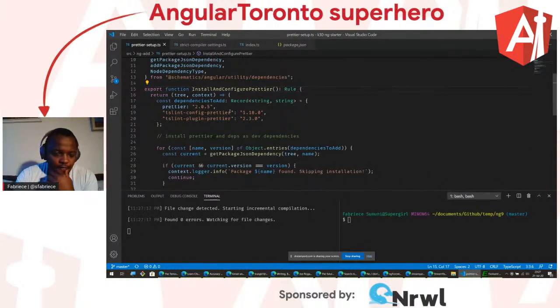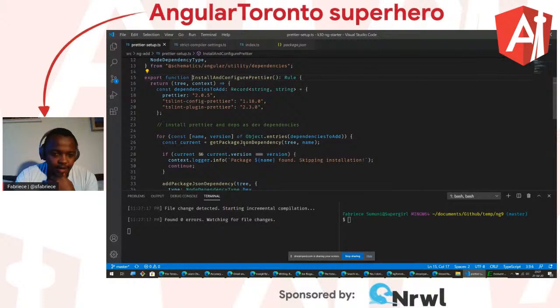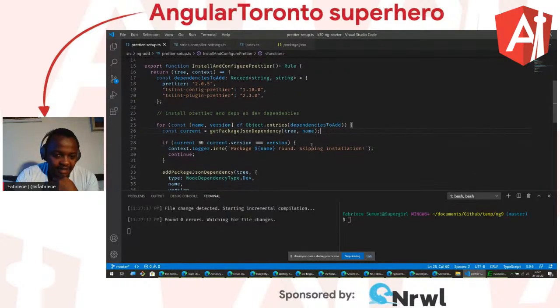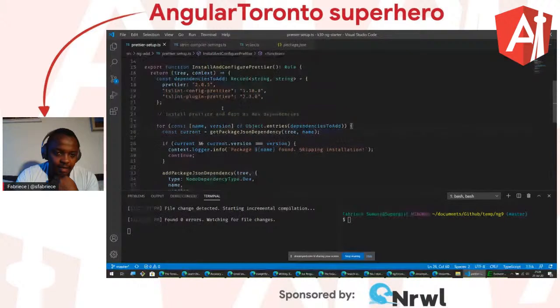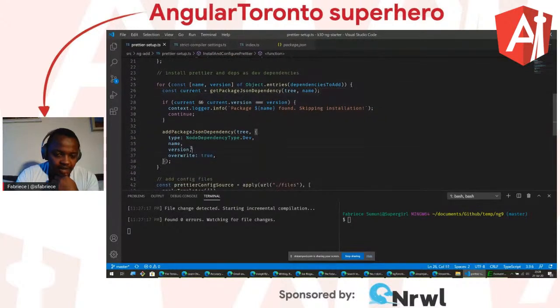All right, so here I just create a map of the properties I want to install. I'm explicit about the versions I use. And then I just loop over them. I use another utility function to get the current dependency in the tree, and check that the dependency version matches what I want. If it does, I just skip over it. If it doesn't, I use another utility function, add package JSON dependency, where I provide the key values from this map as values. And then I tell it to overwrite if there was a previous version.